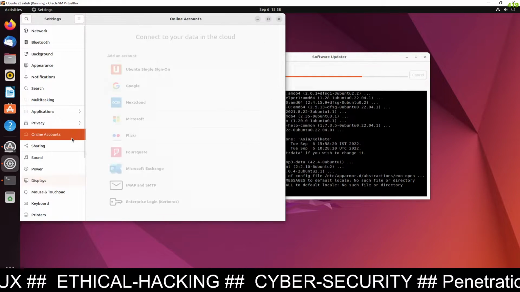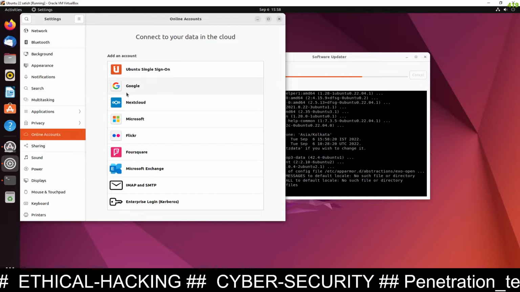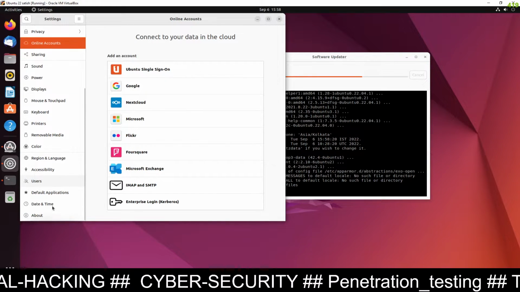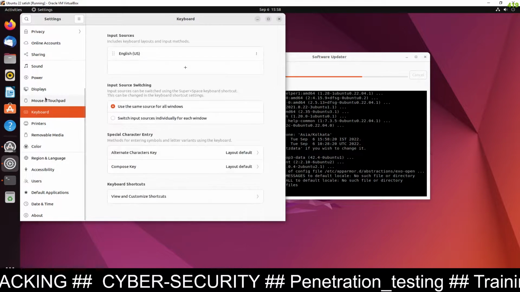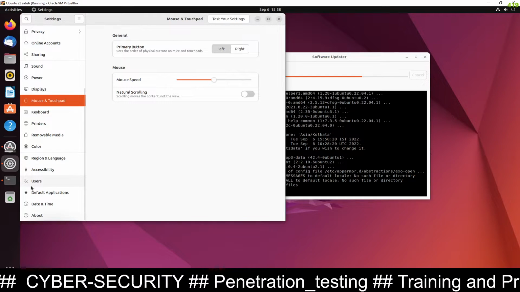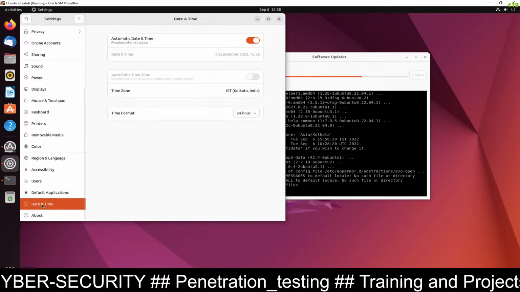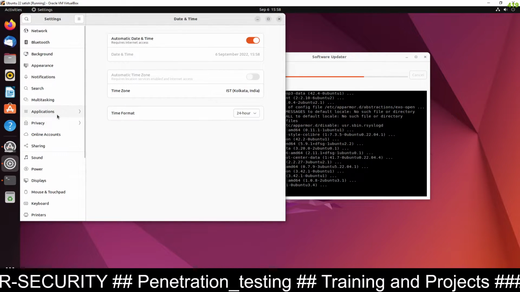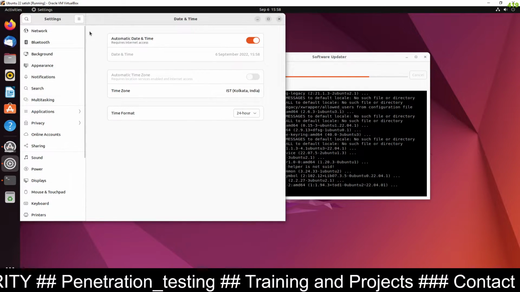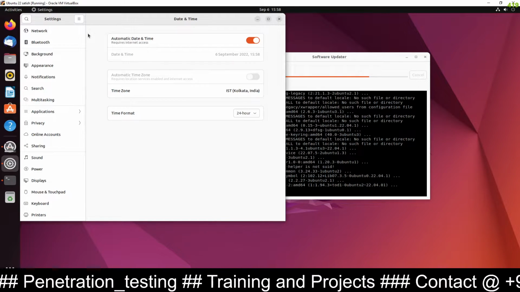Okay, you can create online accounts. You can connect your Ubuntu with any of your accounts for synchronization. You can also use the keyboard and mouse. You can change the mouse scrolling speed, everything is possible here if you want to configure. So if you want to make any changes in your Ubuntu machine, you have to go to settings, and from here you can change your settings.